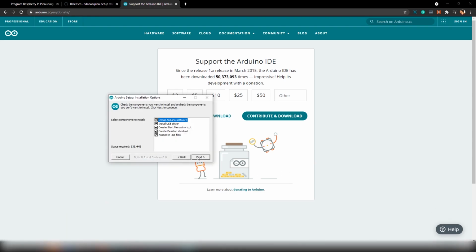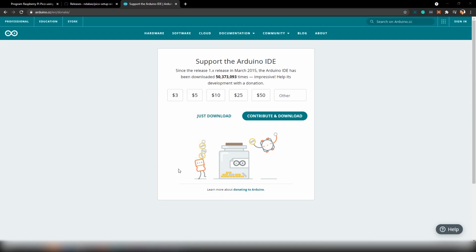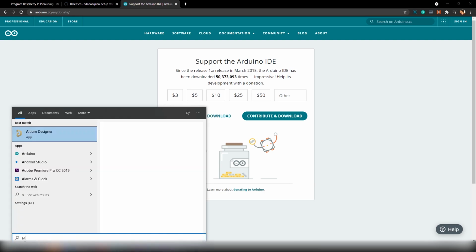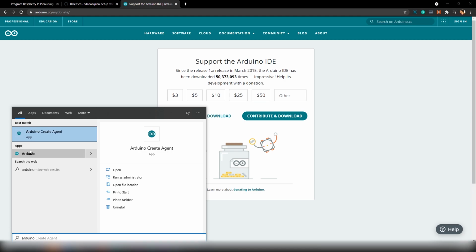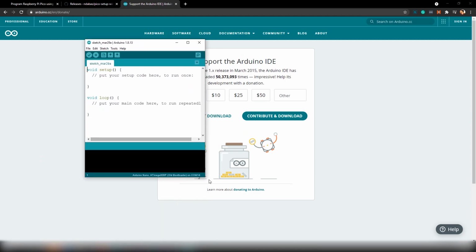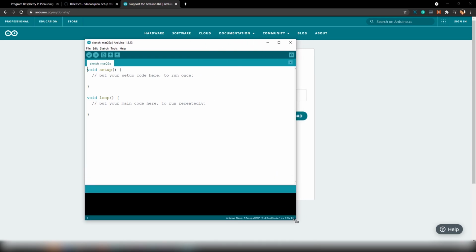Click on I agree. Now make sure you select all the options here. Click on next. And it should install the IDE to your computer. Okay guys, it's finished. Click on close and open Arduino IDE on your PC. Search for Arduino. And here it is. Click on that and open it. Okay, just resize the window.